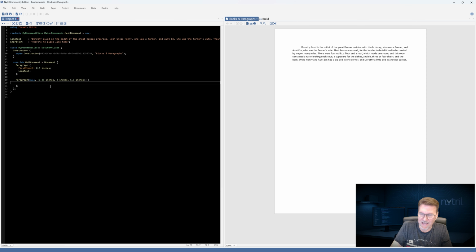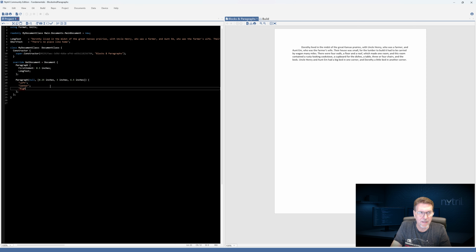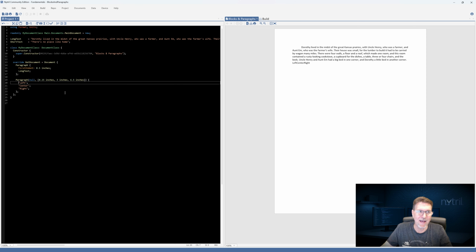And so let's add some content, and let's add left, center, and right. And then if we just press F5 right now, they won't be positioned. As we can see, they showed up here in a new paragraph because we don't have any tabs.